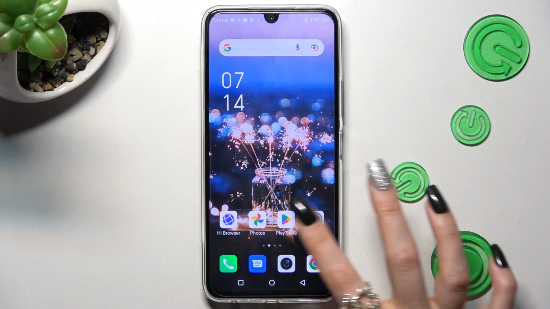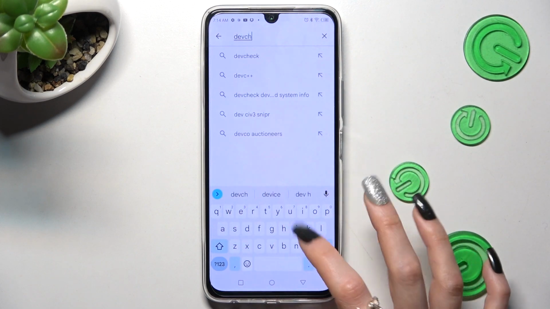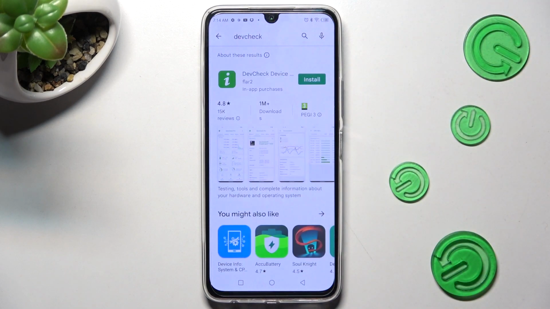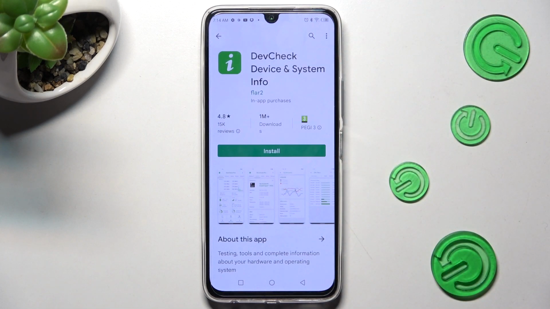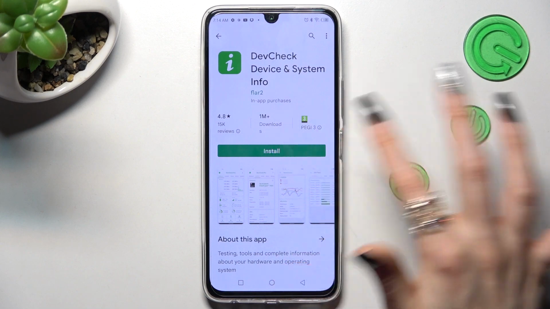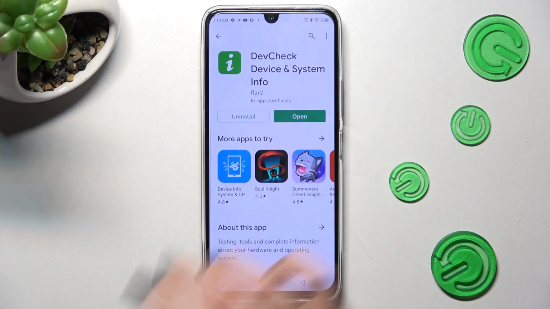Firstly, just open Play Store and click on the search bar. Then type in DevCheck. In order to continue, install this free app from Flar2 Developer, DevCheck Device and System Info, and when it's ready, click on Open.